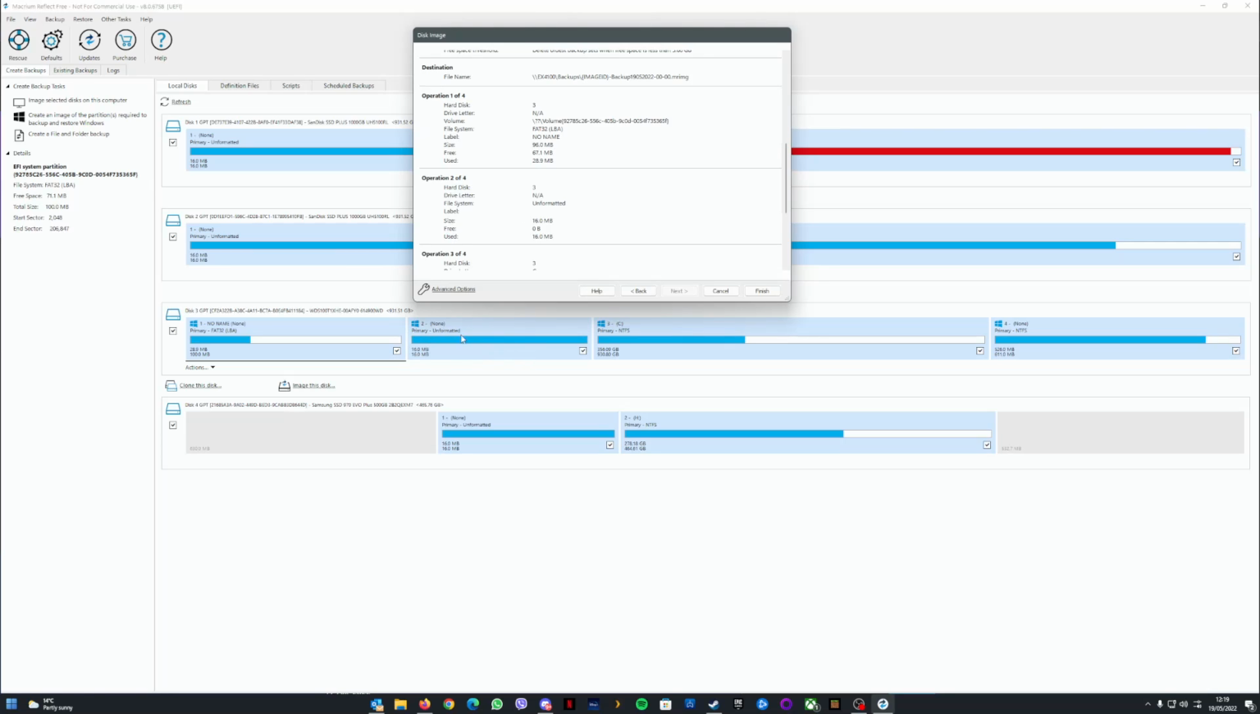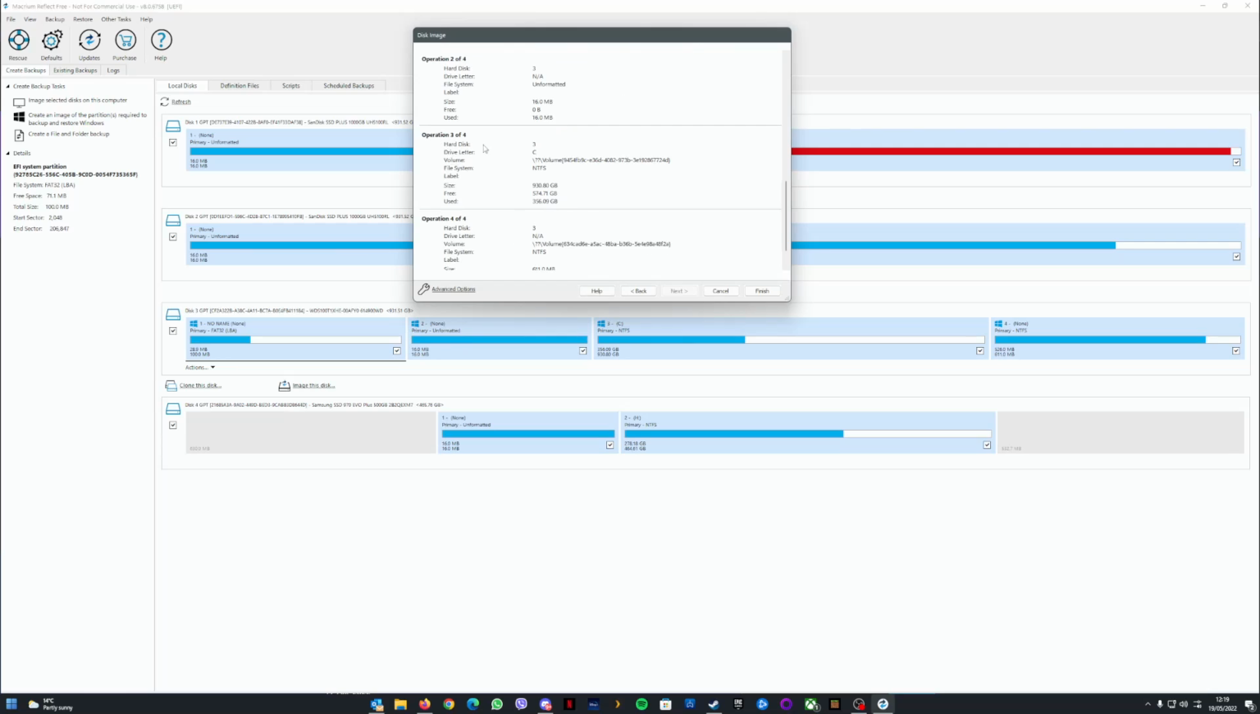If we look at operation 2, there is no file system because the 16 megabyte partition here is unformatted, so it doesn't have a file system. It's just blank pages in a book. Operation 3 of 4, the big one. This is the one we care about. It's hard disk 3, which we know is right here, and it's drive letter C. It's our C drive. It's our Windows install. It's your primary partition. It's the big one. It's the most important one. And you can see the file system is NTFS.